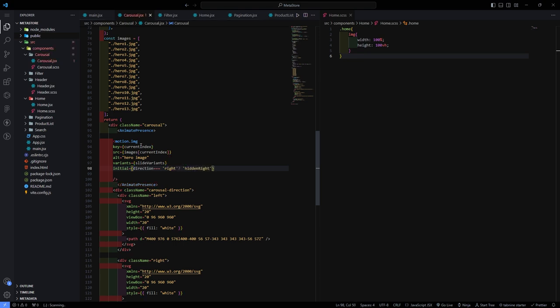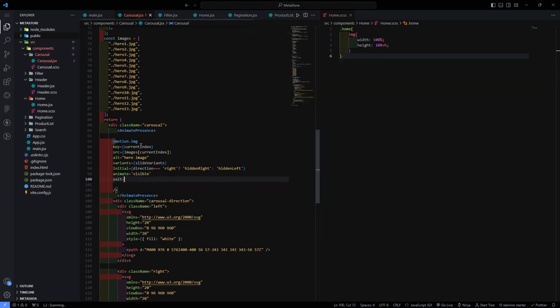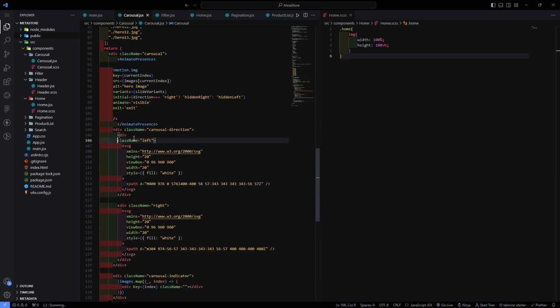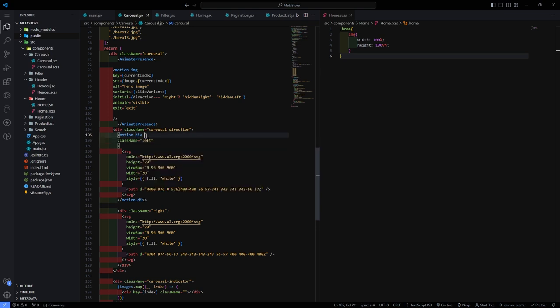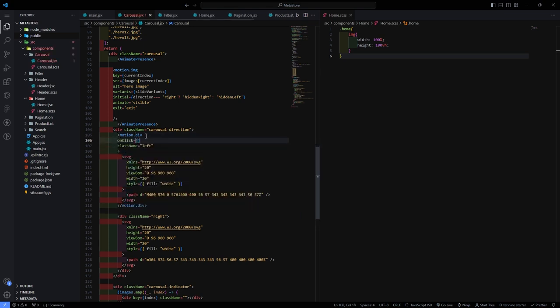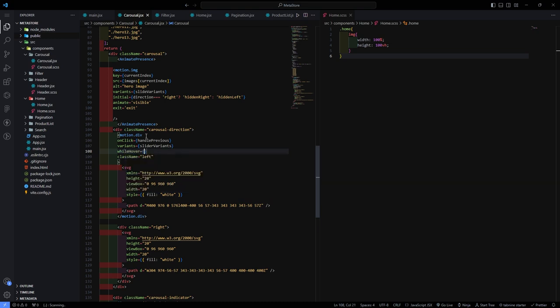hidden right, otherwise hidden left, and animate visible, and exit is exit. Okay, now here inside this left, make this as motion dot div, and here on click handle previous variants slider variants, and while hover.